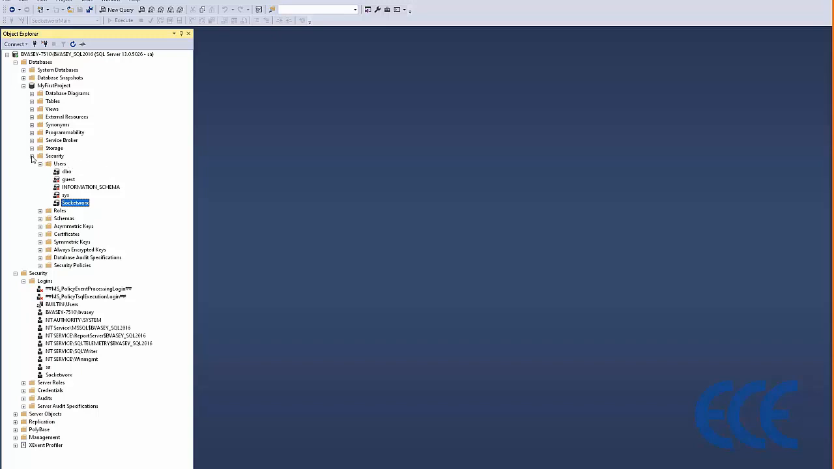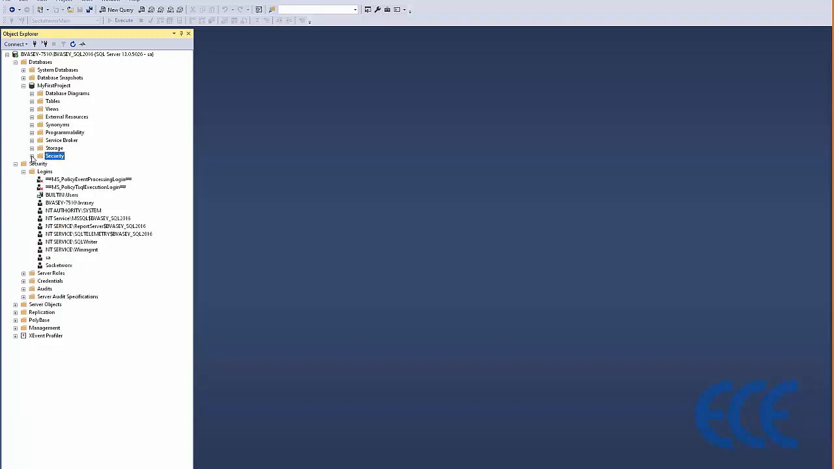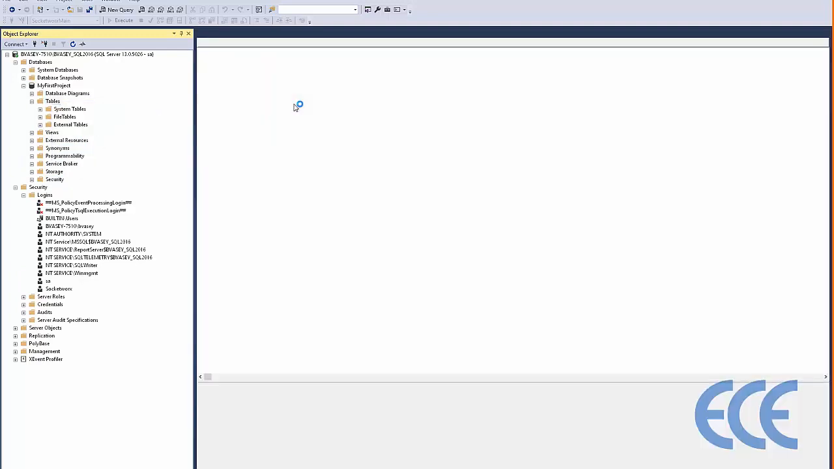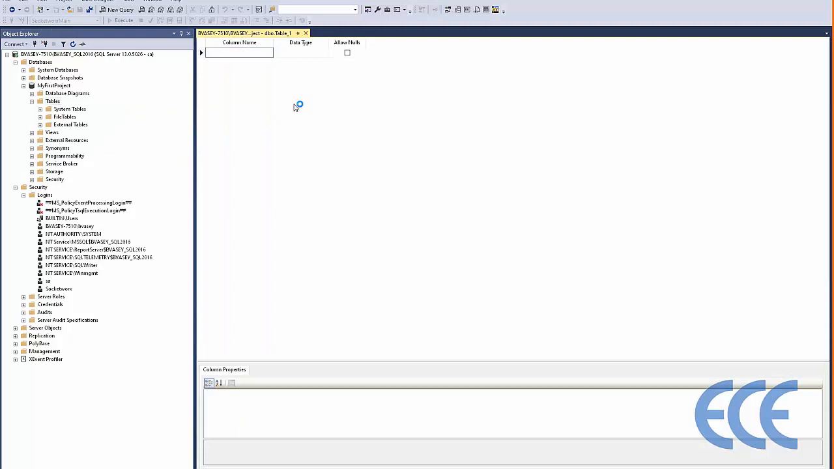All right, so we've got the security side done. Let's move on to putting some tables in our database. So I'm going to go ahead and just add a new table. Again, right click and new. And I'm going to provide a new table ID. I'm going to make this an integer value, and I'm not going to allow nulls.